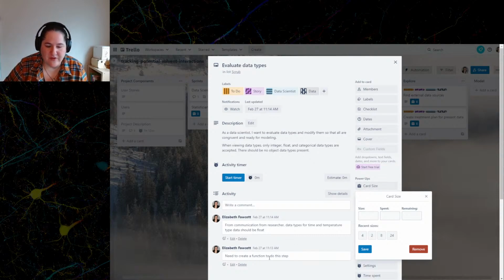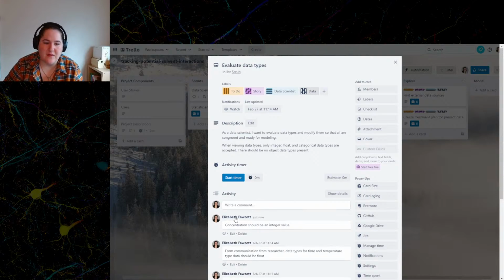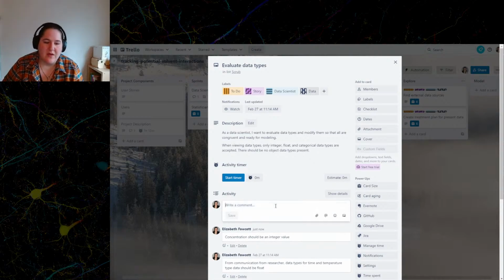Okay, need to create a function to do this step, and then from communication, data types for time and temperature should be float. Last stream that we worked on this project, we added the concentration, which should also be, it's an integer value. It shouldn't be a float. Let's do that. Concentration should be an integer value, and the reason why it's integer versus float is there's no half concentrations. It's only like 5, 10, 15, so those should be integers.